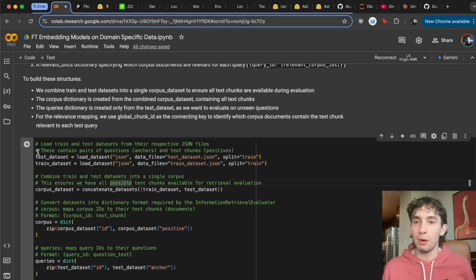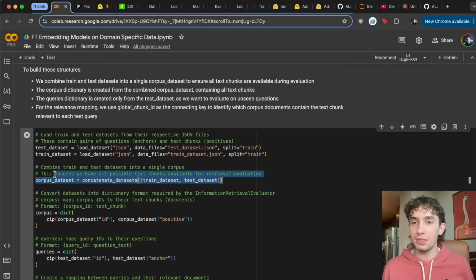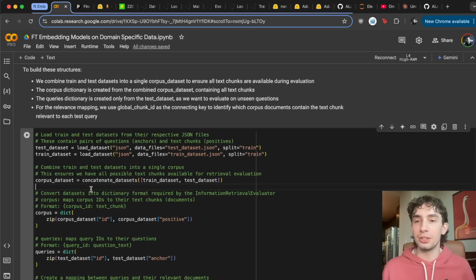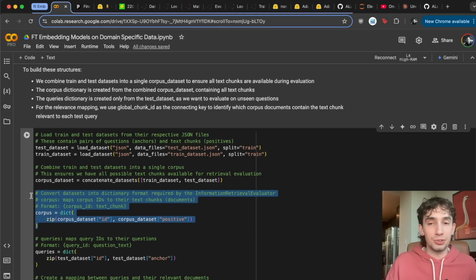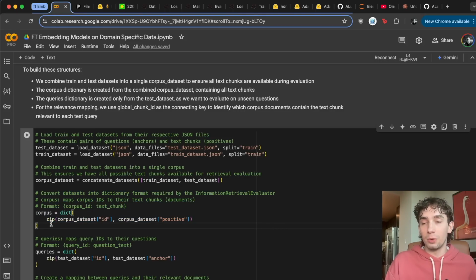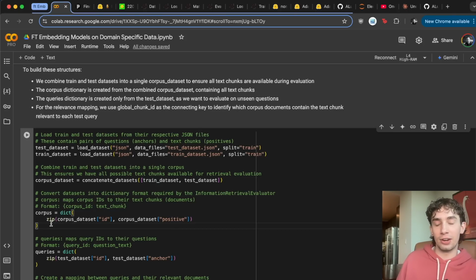So to do this, we load our testing and our training data set, and then we combine them together to start. This is a very important point. We're going to be creating this corpus of all of our possible chunks. The reason this is specific to call out is because we're training using the existing text chunks. So we're not training a model to generalize towards unseen text chunks. We're training to optimize on existing knowledge bases.